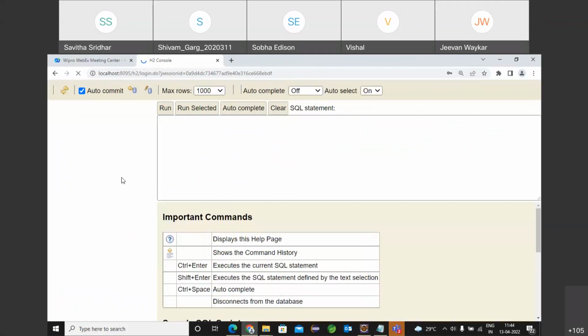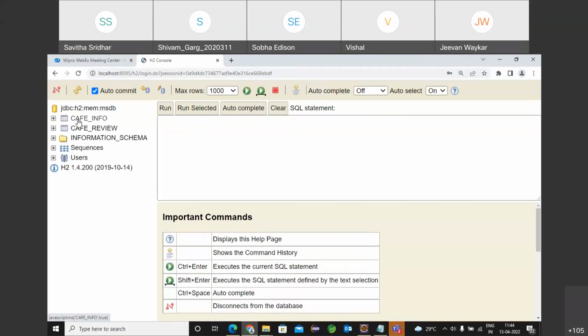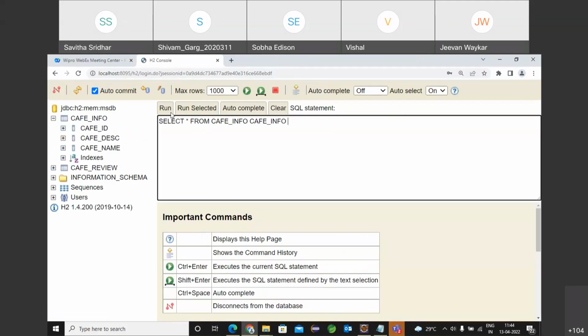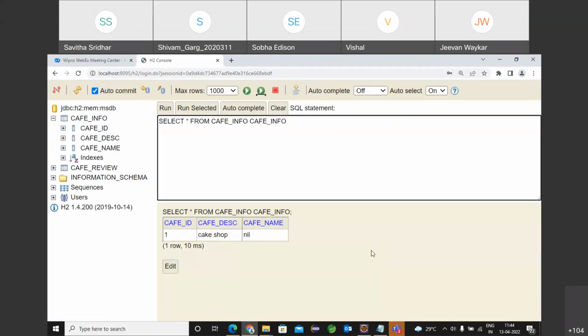Once you connect, you should be able to see that msdb is your database. This is your connection and cafe info is your table. Under cafe info, you can see, once you run it, can you see this, all of you? Yes, right? This is the table and this is the data that is there. You can access the H2 console and check your data like this. But please remember, because it is an in-memory database, the data will be available only until the app is up and running.